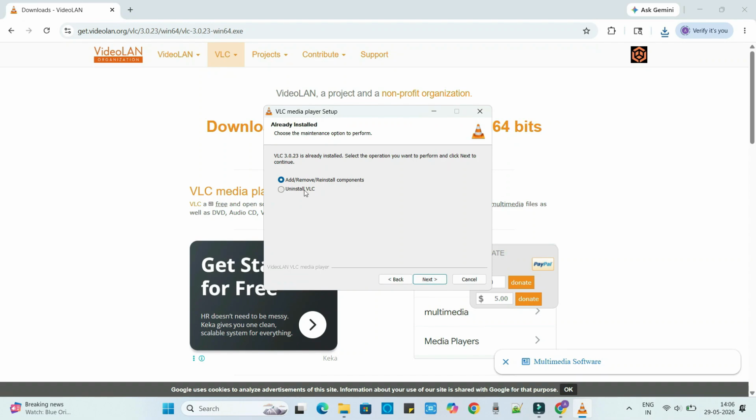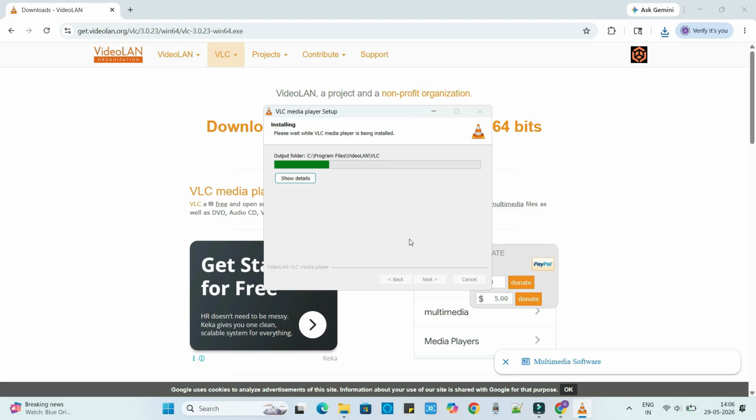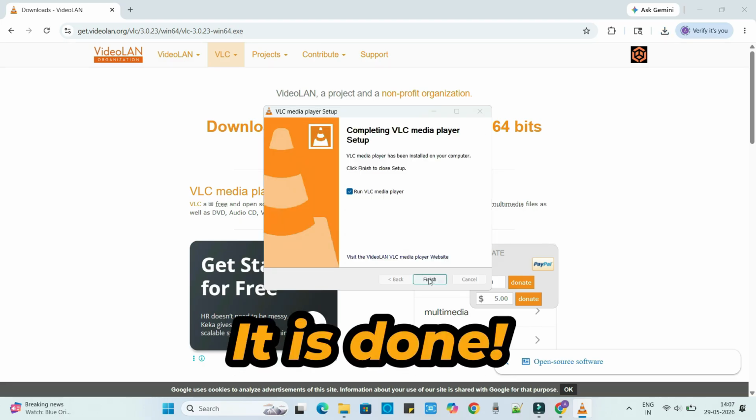Click next, click next. Leave these options as they are. No need to change anything here. Click next and the final installation will start. Okay, it's done and you can launch the VLC player.